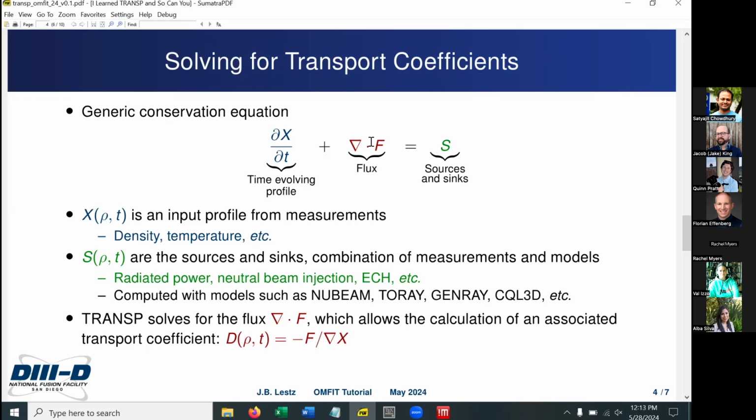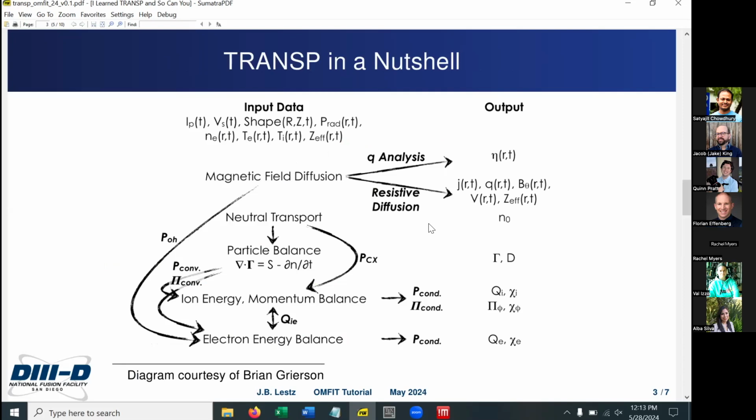If you already know how to solve for this, then you can leave. You don't need to use TRANSP. But this is the main purpose of TRANSP, where this flux is related to some transport coefficient based on some diffusive assumption, and fundamentally you care about this transport coefficient for some physics reason. So that's kind of the purpose that TRANSP exists, and that's all folded into this type of diagram from Brian Grierson.